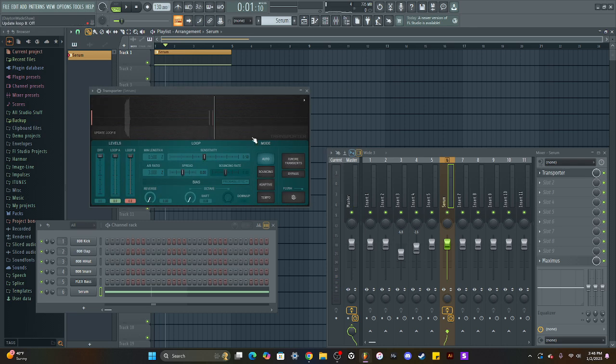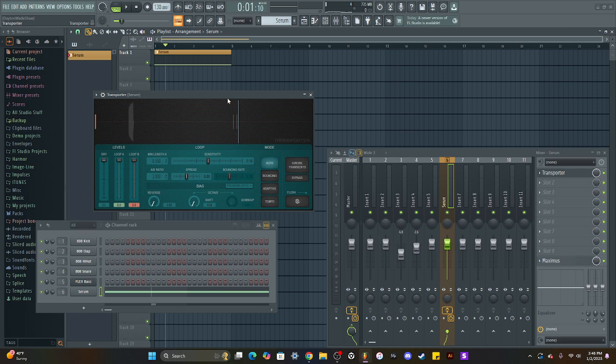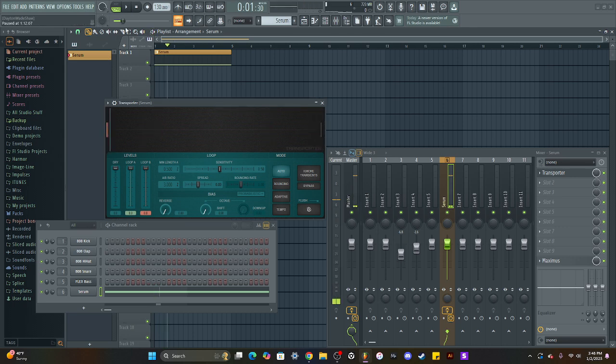So this is a new plugin. I just did some research on it. Basically, you can drag a loop in here. You can drag any sample. You can put it on this plugin itself, put it on a channel rack, and this controls the dry in and out.